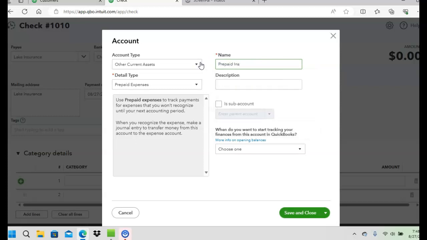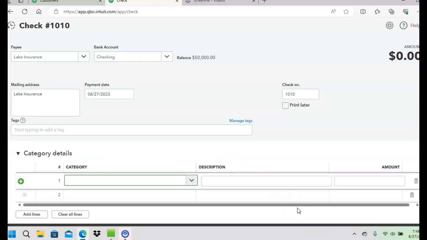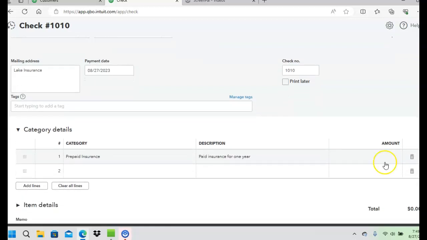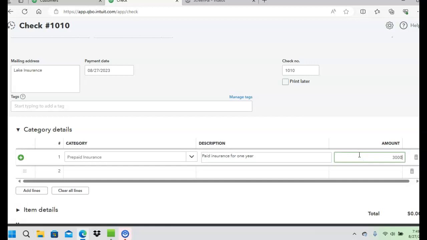So you get in practice and see how quickly and simply it is to add these new accounts to your chart of accounts. I'll click on the save and close button. So prepaid insurance, description: paid insurance for 1 year. Because we're paying the insurance in advance, that makes it prepaid, which is an asset. The amount is going to be $3,000.